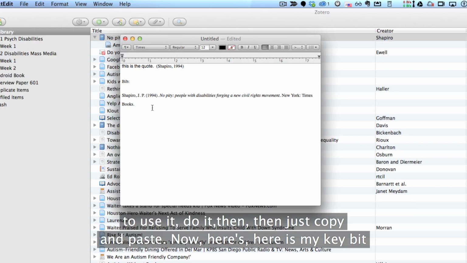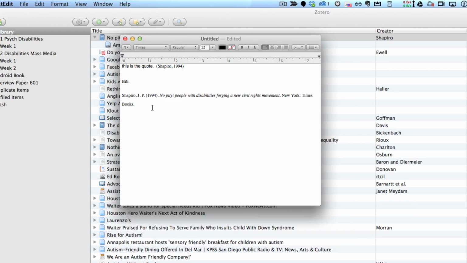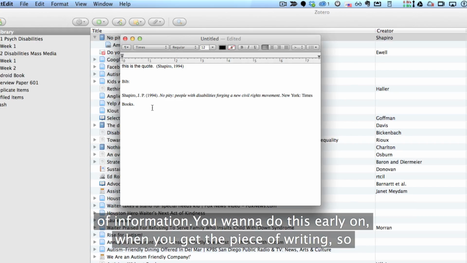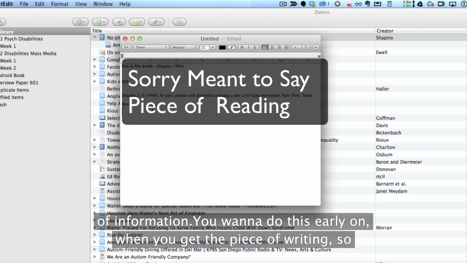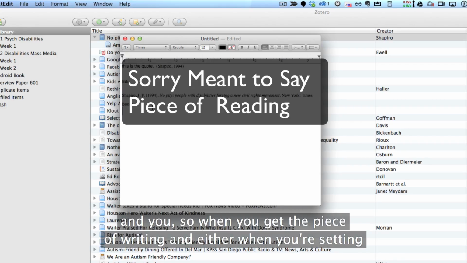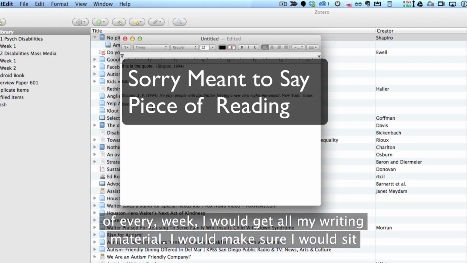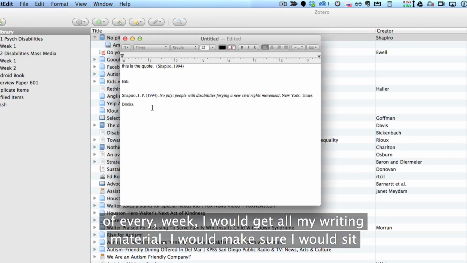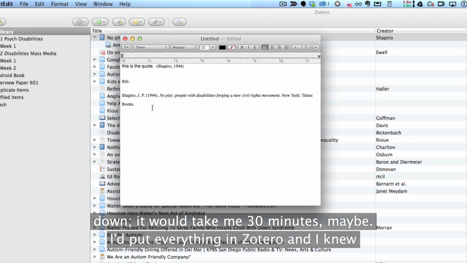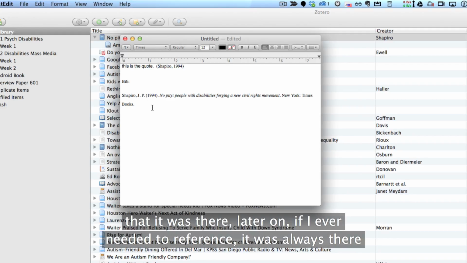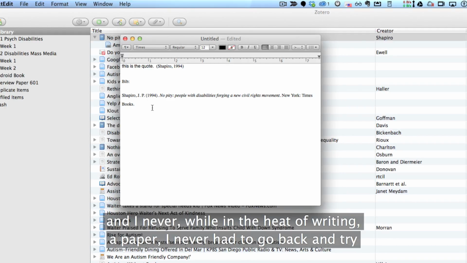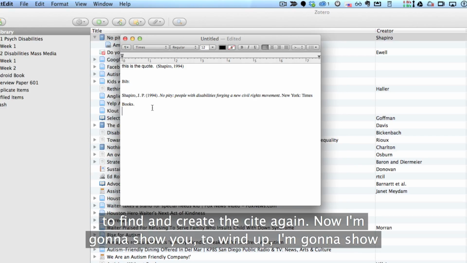Now, what's really important, and here is my key bit of information: you want to do this early on when you get the piece of writing. So when you get the piece of writing, and either when you're setting up your semester inside of my homework, or what I would do is at the beginning of every week, I would get all my writing material. I would make sure I'd sit down. It would take me 30 minutes maybe. I'd put everything in Zotero, and I knew that it was there. Later on, if I ever needed to reference, it was always there, and I never, while in the heat of writing a paper, had to go back and try to find and create the site again.